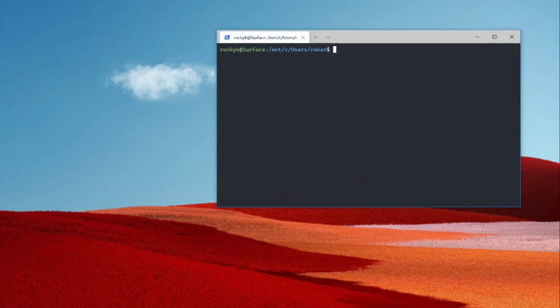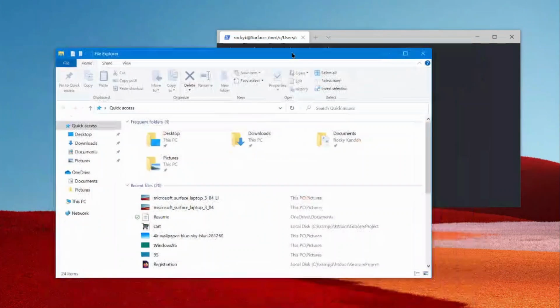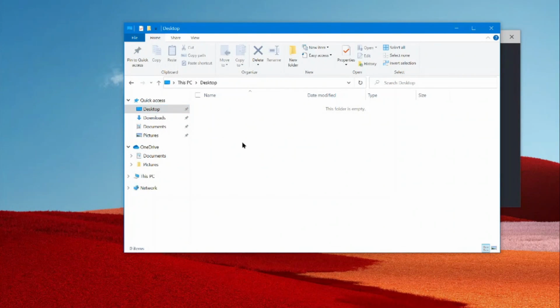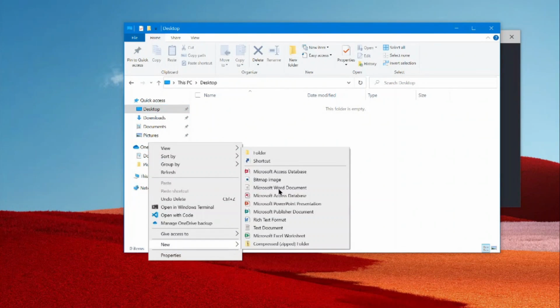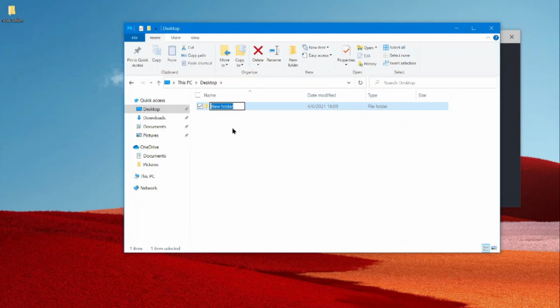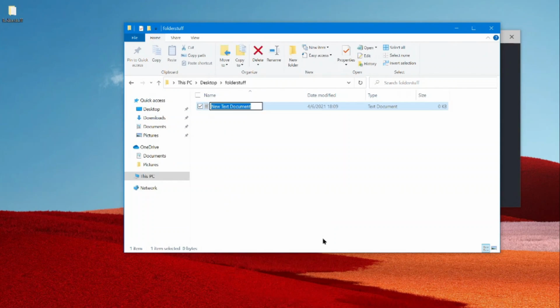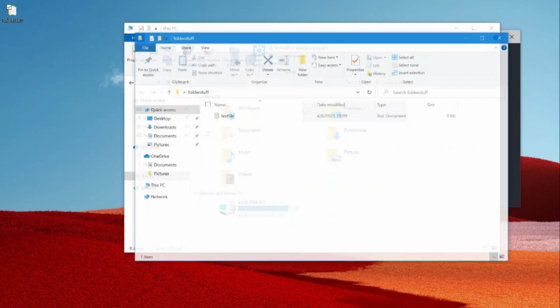So I'm sure you already know how to do this. If I go to desktop, right click, new folder, I'll call this folder stuff. And then I'll go inside the folder and create a text document called text file. I don't think I did anything crazy. You should all know how to do that and how that's all working.